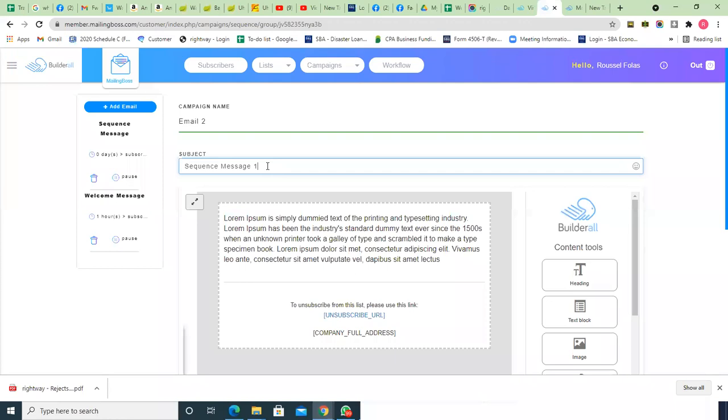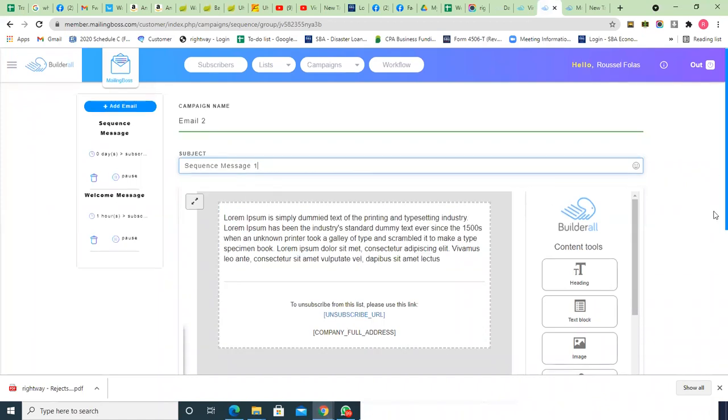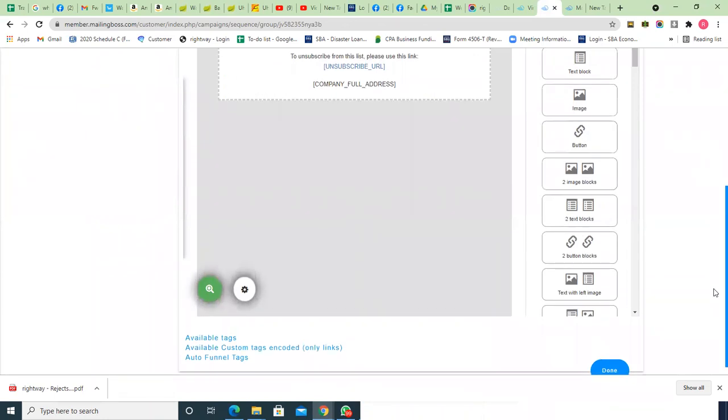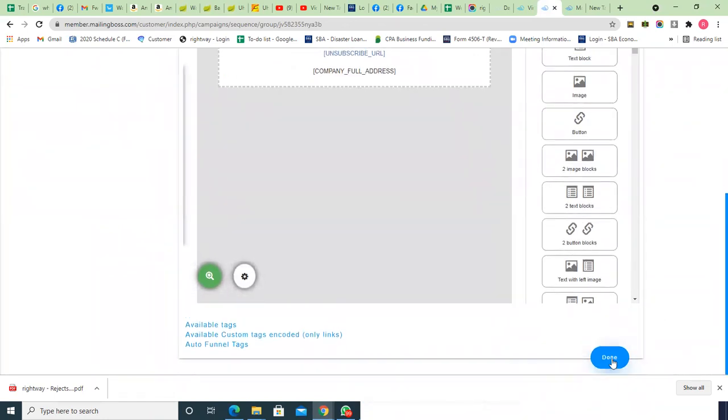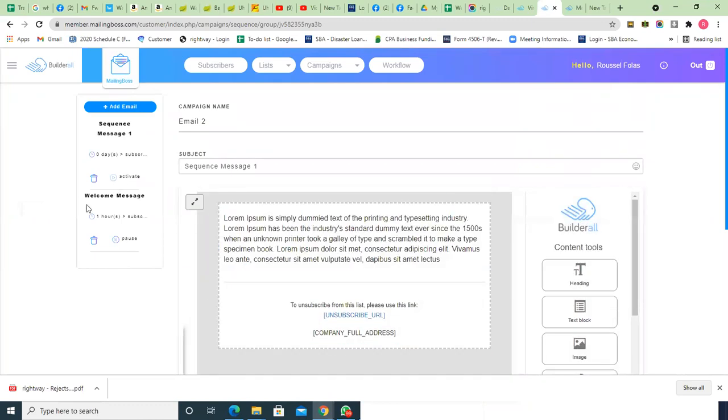Okay, so we're not going to change anything here because I already showed you guys how to go inside and change. You can add everything that you want to do in here in the body of the email. Okay, the only thing we're going to do here, we're not going to change anything here. It's just going to hit done. Okay, you can see here, this is the first one. This is the email sequence 1, the first email.